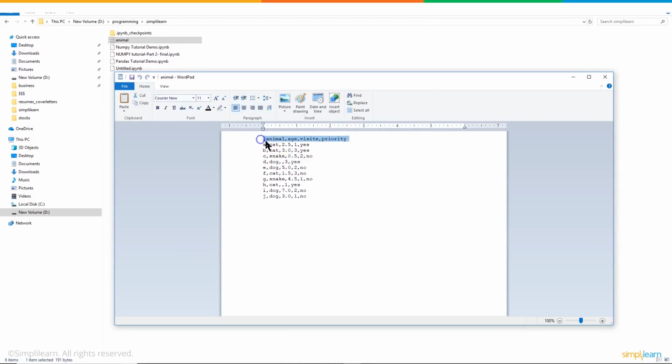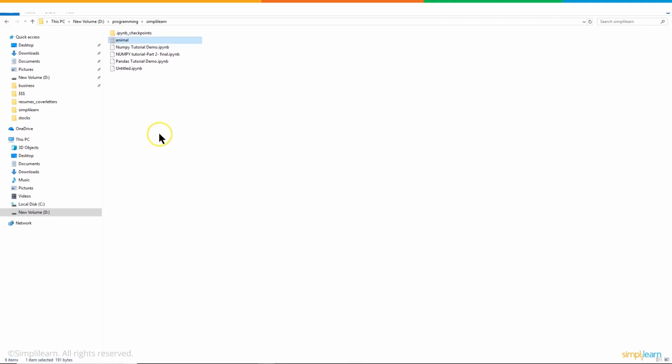If I open that up, you can see it's comma separated. Our titles, the categories, are on the top, and the index comes first, then a comma, then all the different data is separated by commas. It's a standard CSV file.